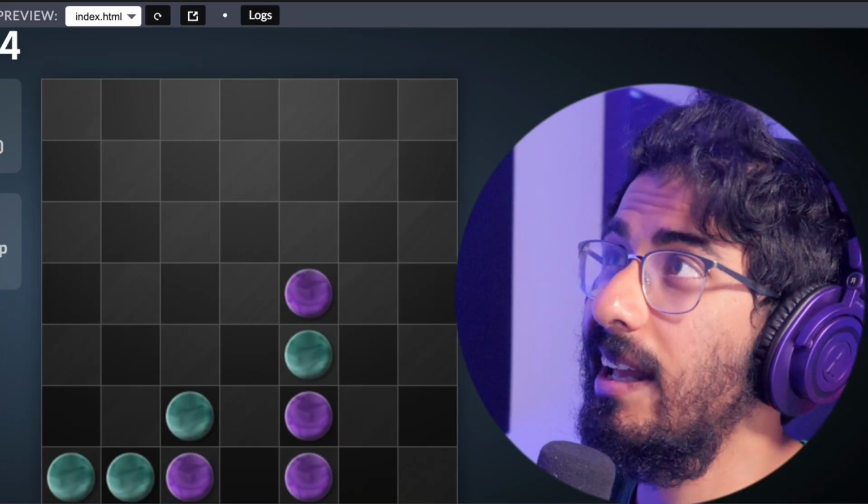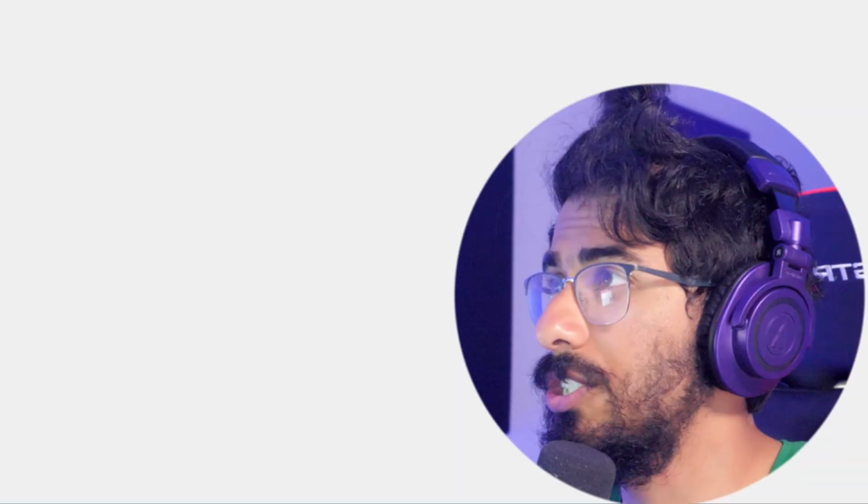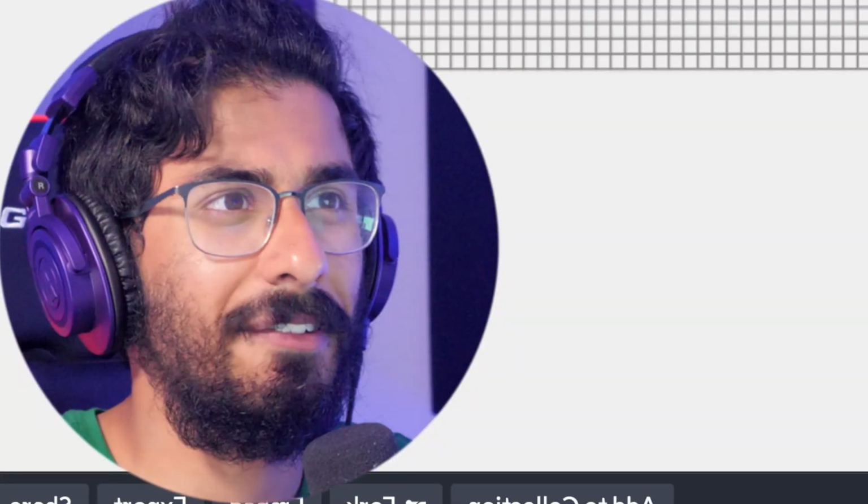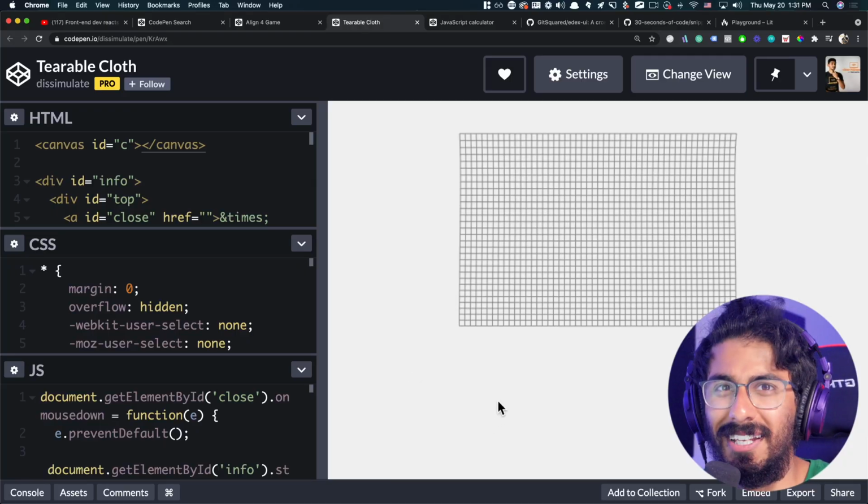And now let's take a look at another JavaScript project. So this one is called the Terrible Cloth. The physics of this project is just completely out of this world. And that's what kind of blew me away. And I was like, yo, what is happening here?